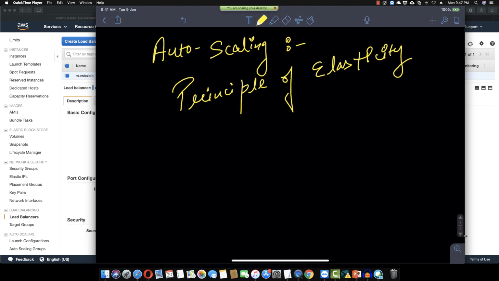Now, what is elasticity? Elasticity means that you can grow or shrink your entire infrastructure based upon the patterns of the incoming traffic, time of day, or the demand. I repeat my statement. Elasticity is a concept that helps you to grow or shrink your entire infrastructure based upon the patterns of the incoming traffic, time of day, or the demand.